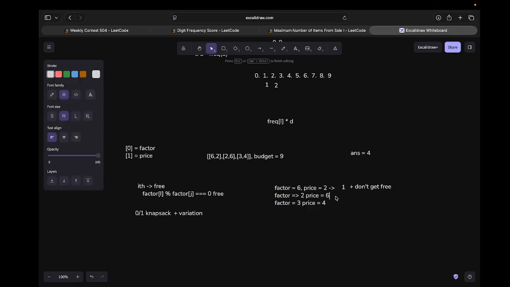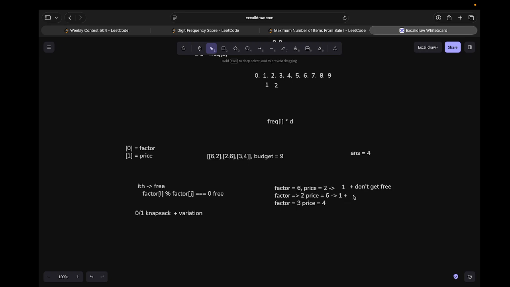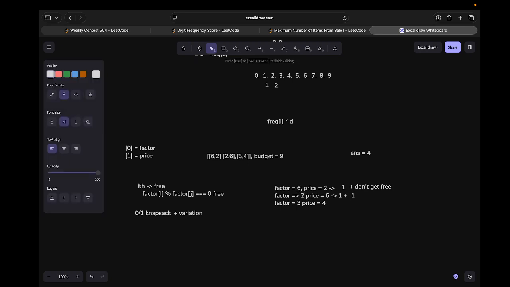Let's say I have taken the second element. In that case, first we got the current element as well, but how many free elements are we going to get? If you see, 6 mod 2 is equal to 0, which means we are also going to get one more free element, right? So this is going to be 2. And let's talk about the third element. Initially 1, but how many elements are divisible by 3?